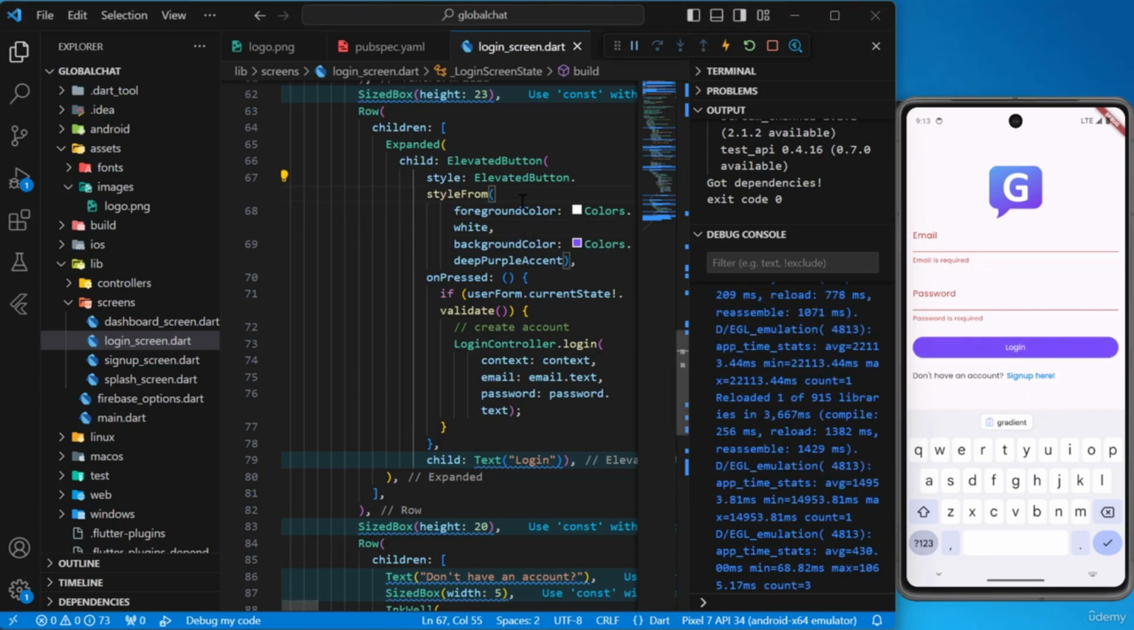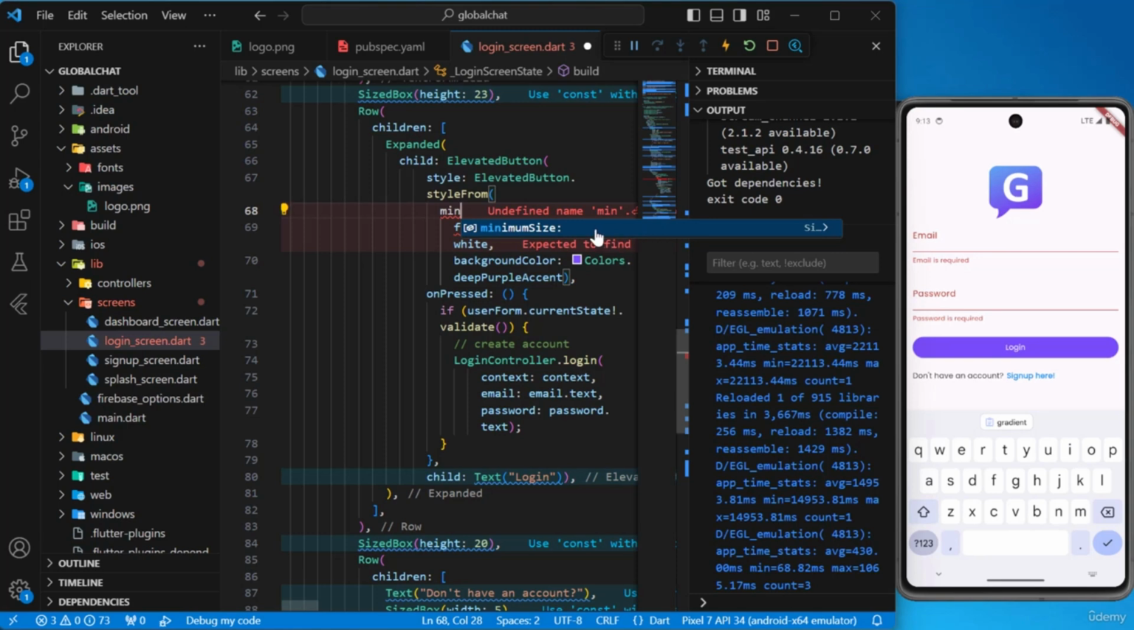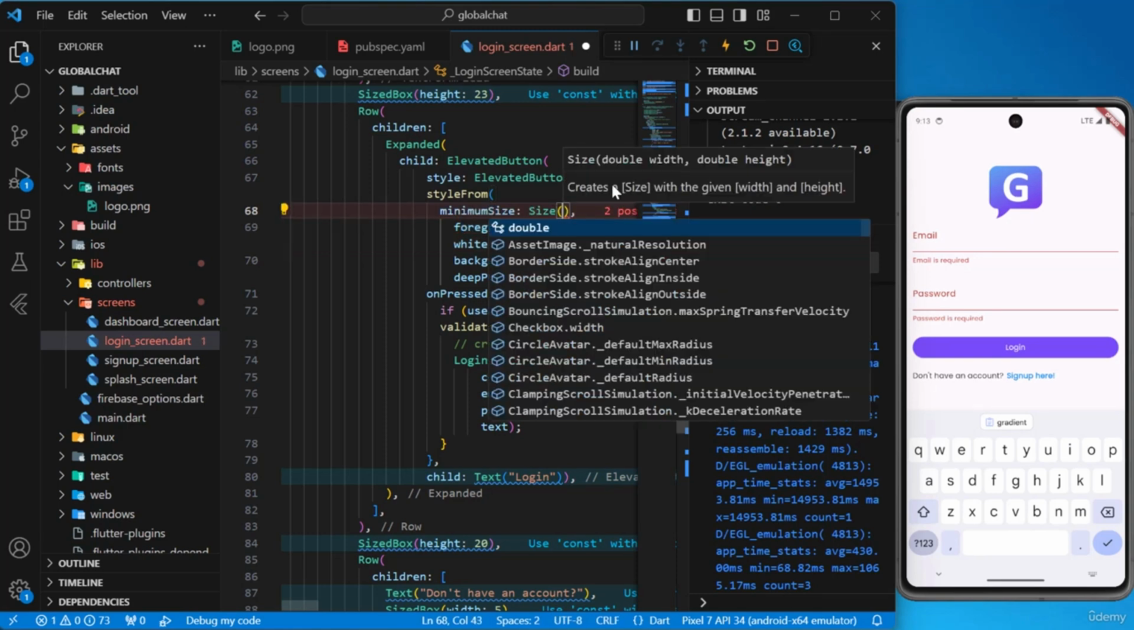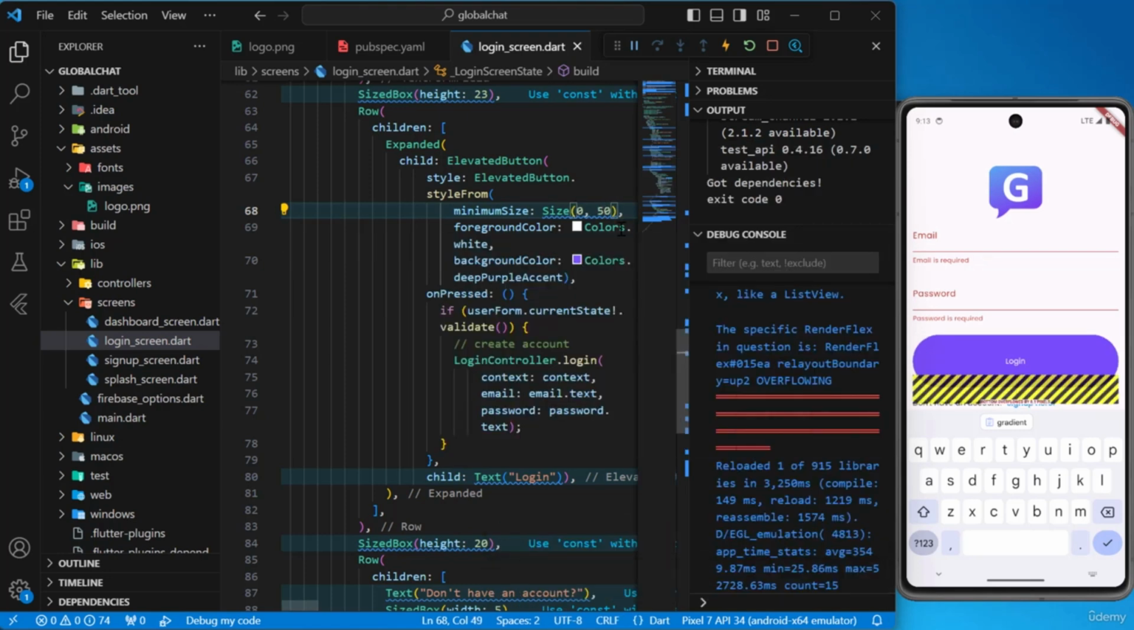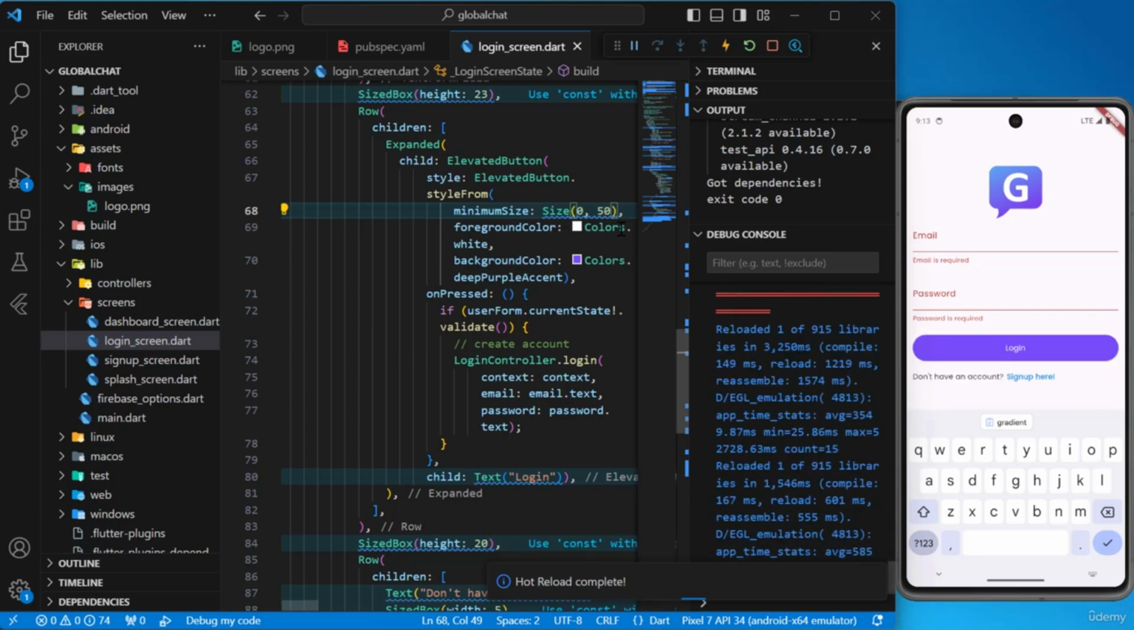So now I want to increase the height of this button. So let's use this minimumSize argument, and it expects a Size with width and height. So the first argument is the width. Let's use 0 over here so it occupies everything, and height will be 100 pixels. Right? 100 pixels seems a bit much, so let's use 50 pixels. So now it's perfect.